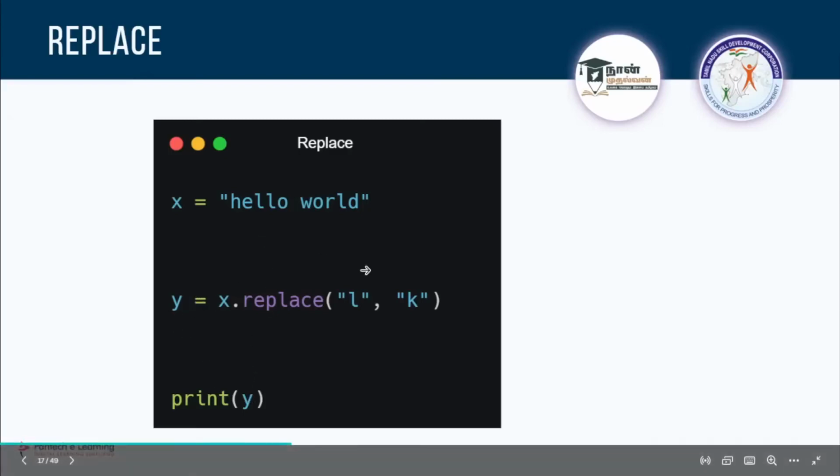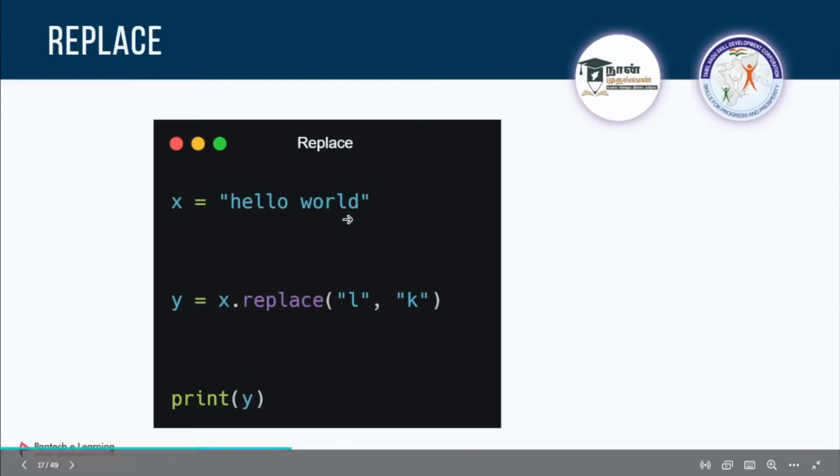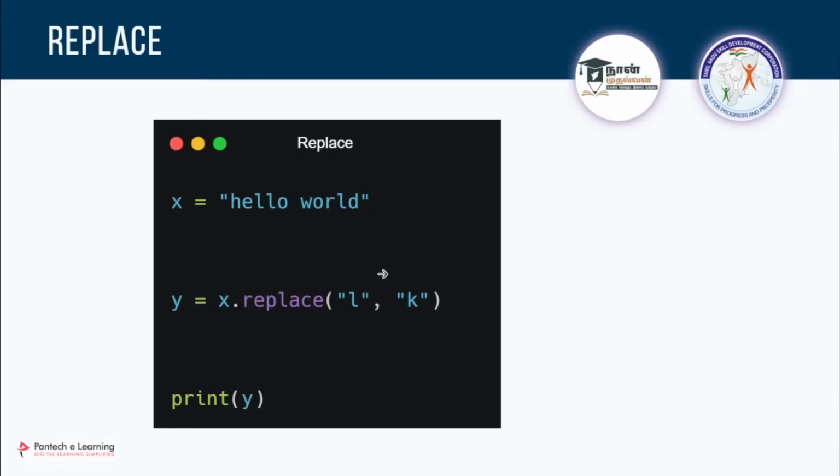If I print that, it is going to return me the output. All this L will be changed to K. With this, you can replace things in a string.